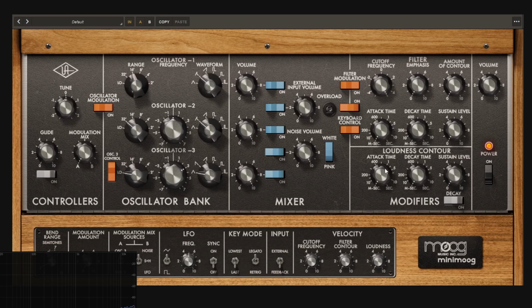Now, the attack time is a time-based knob. That's why you see seconds right here. The decay is also a time-based control. And then the sustain, notice it's a little bit different. It's a level. It's not a time. And okay, so if I play a key, notice that we get almost nothing. We get just a tiny little blip. Why?